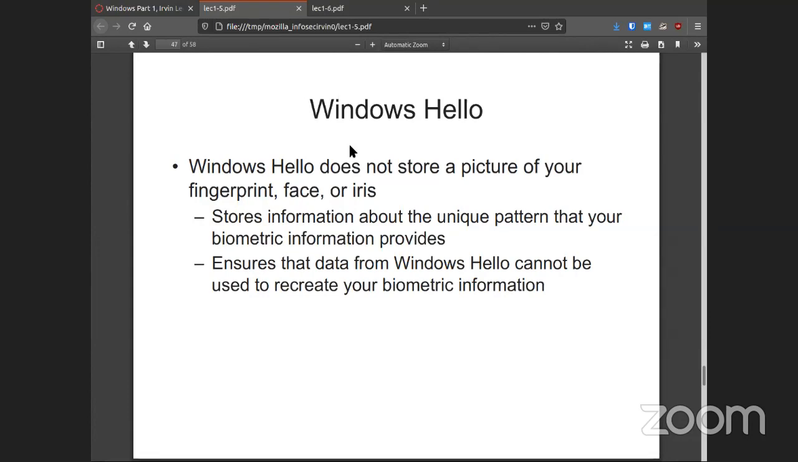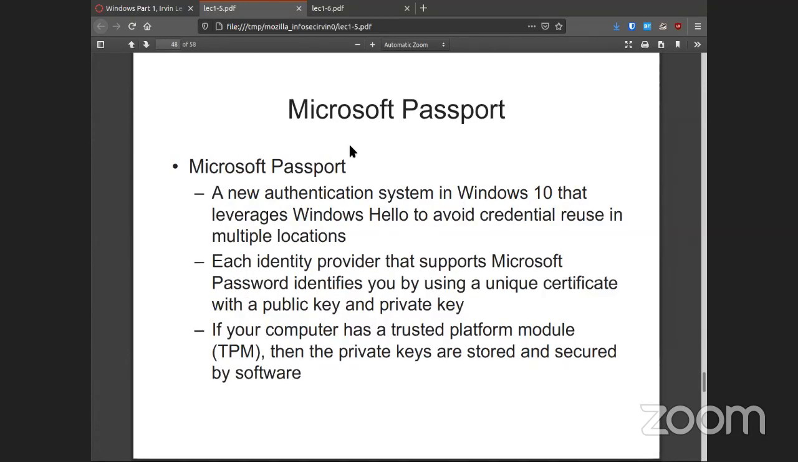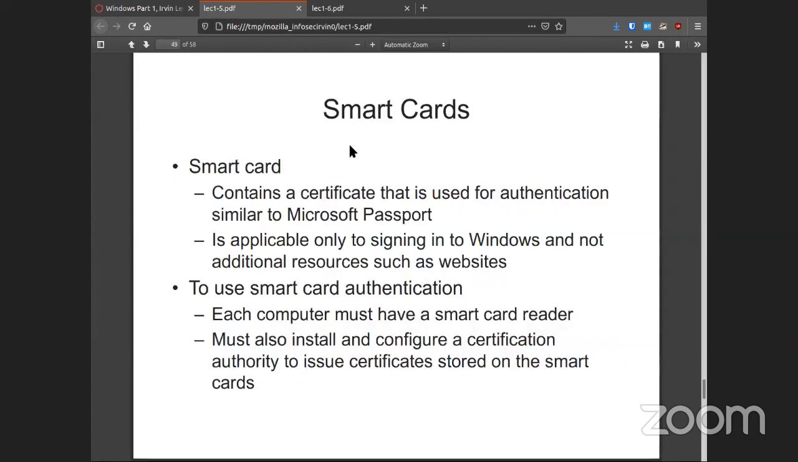Windows Hello, according to this, doesn't store the actual picture of your biometrics. It stores a unique pattern that it will look at. Passport has been around since Windows 10 and is being used, especially in the cloud with Azure, to secure accounts.